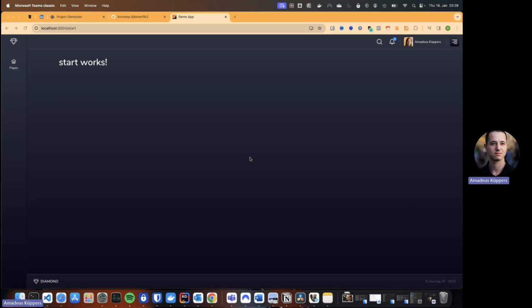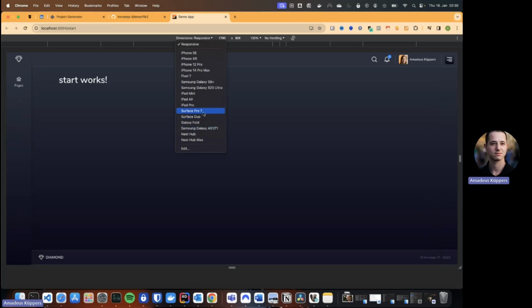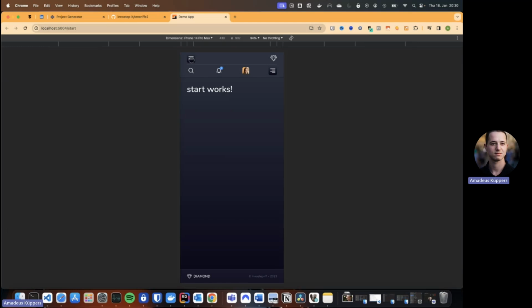Later on you can see how we customized the menu, the navigation, the colors, the name and everything. And this is also working with mobile applications. If we just quickly switch over, let's take the iPhone 14 Max. It looks like that. So everything is already responsive design.